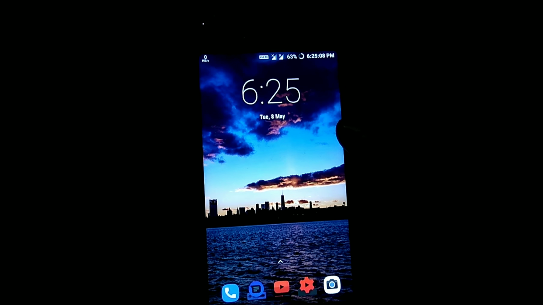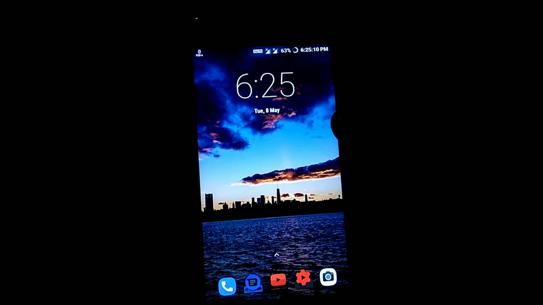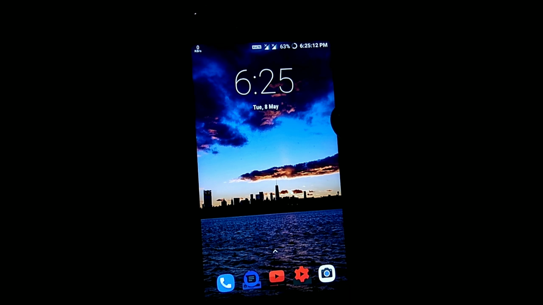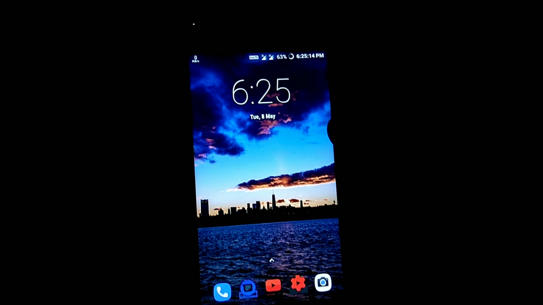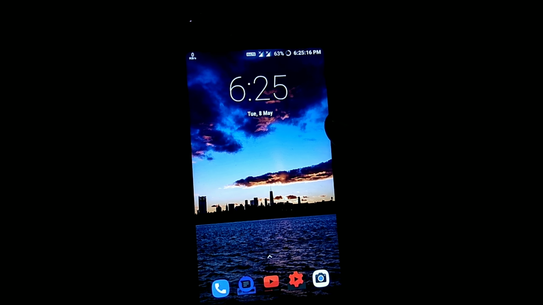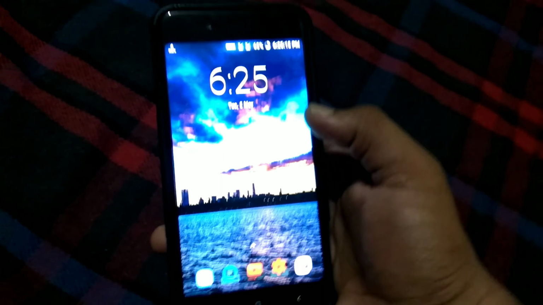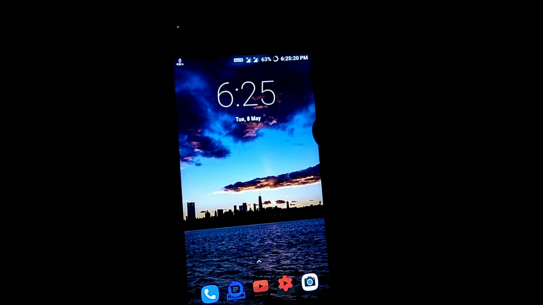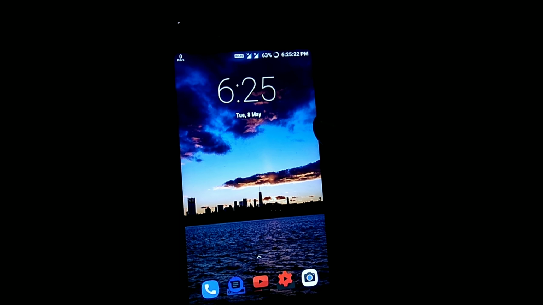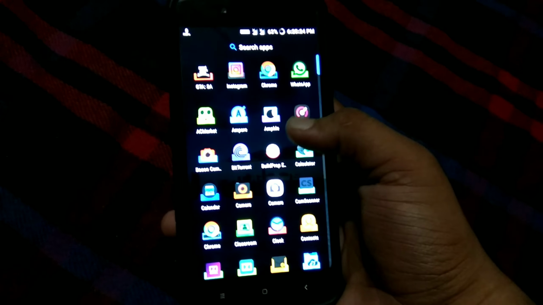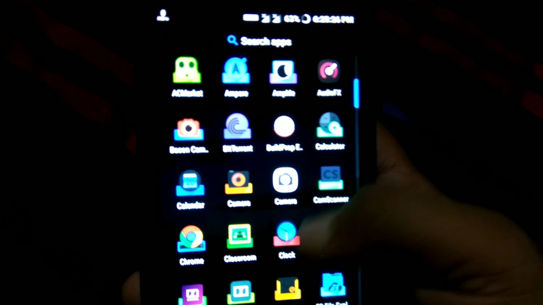So the first step to install the custom ROM is TWRP. I have already made a video on how to install TWRP on Mi-11. If you have not watched the video, the link is in the description box and even in the card. After installing TWRP, download the Resurrection Remix 6.0 file. See, I will show you.